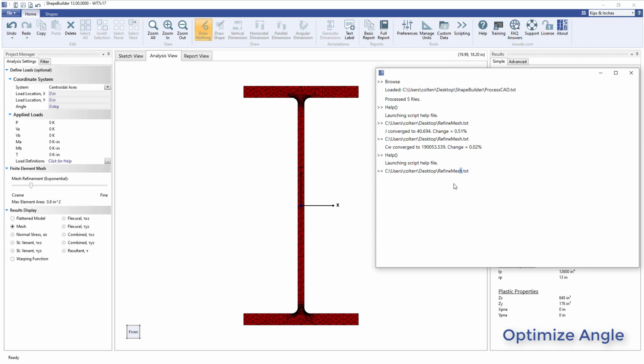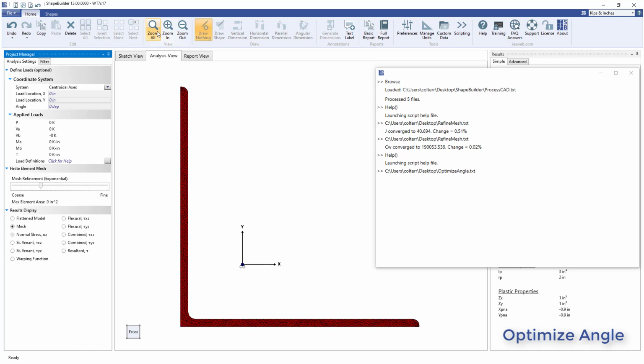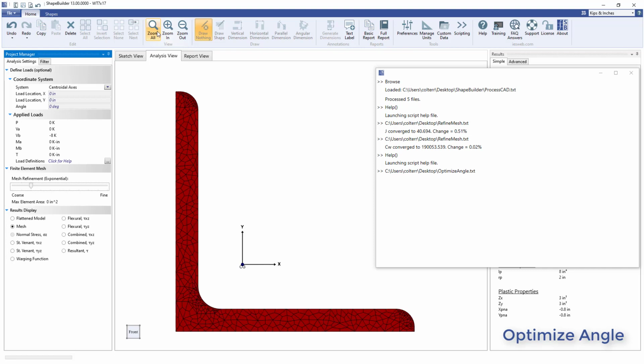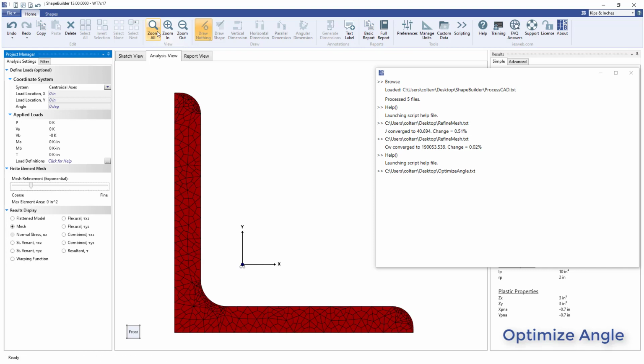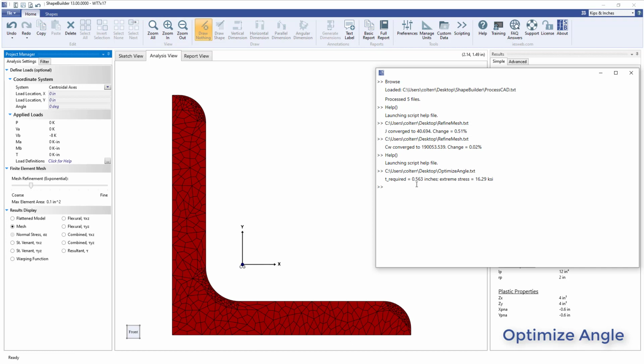Having already saved the script in a text file, let's load it into the program by entering the path into the command line. As the script runs, we see the thickness of the angle progressively increases. Also, we see that the mesh is refined for each angle thickness. Finally, the script reports that a thickness of 0.563 inches is required and that the extreme stress is 16.29 ksi, which is below the allowable stress of 19.44 ksi.